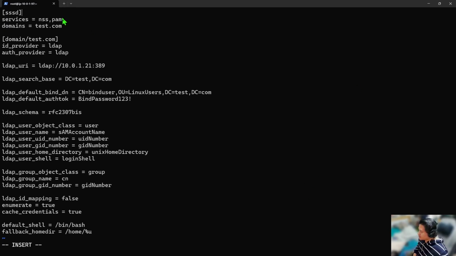Okay, so this line means that it's enabling two services, NSS and PAM. NSS is the name service switch. It allows Linux to resolve users and groups using LDAP. And PAM handles authentication through LDAP. And this is obviously our domain that we're using on the Windows Server machine. Within the domain, we're setting up an ID provider and an authentication provider through LDAP.